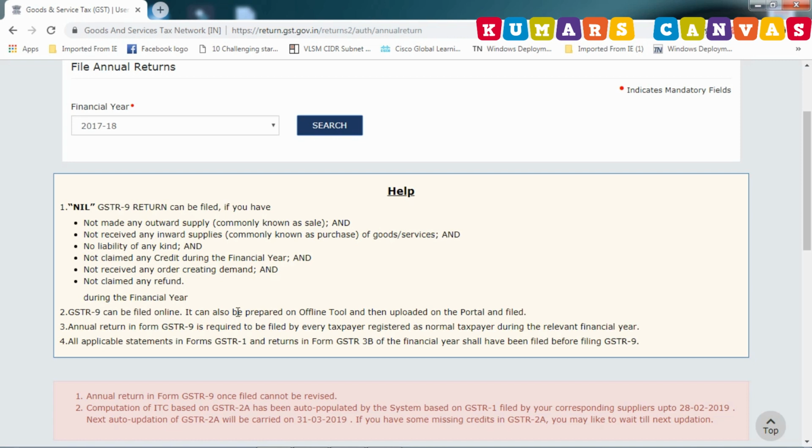It means that if any taxpayer was a registered person during the financial year, at any point of time or for any period so far, has to necessarily file this GSTR 9.